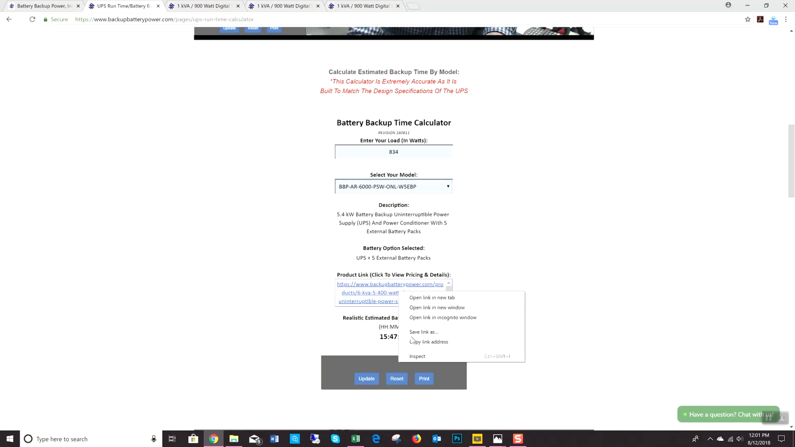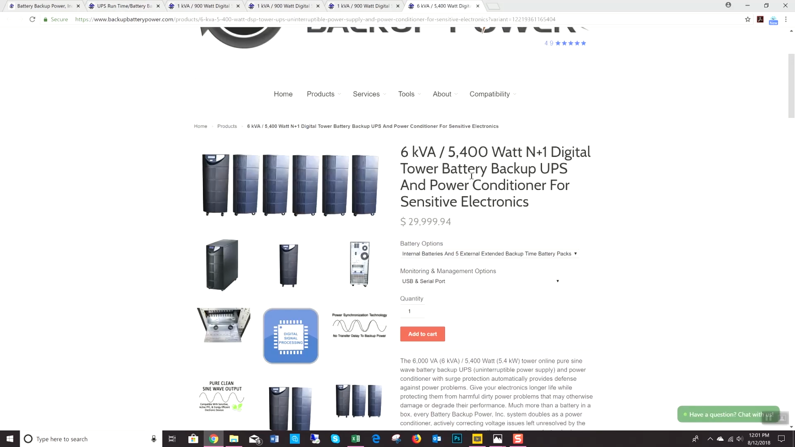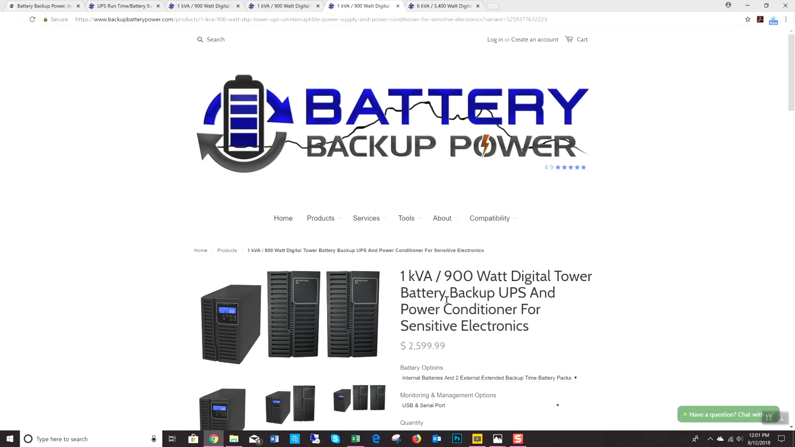Let's see what that looks like. Something like this is used in server rooms or data centers, where it gives you long, prolonged runtime. But in my case, I'm just a home operation, so I'd do something like this.